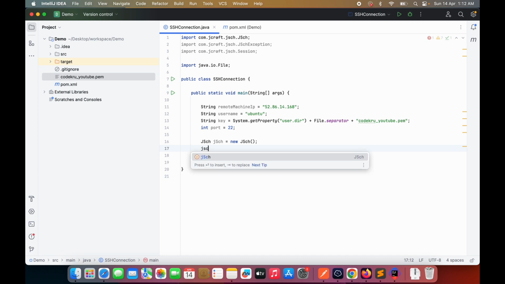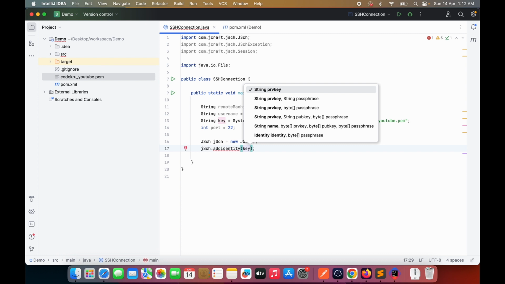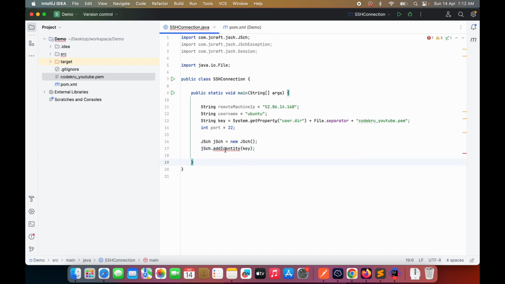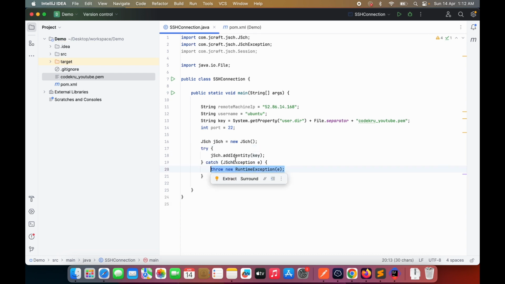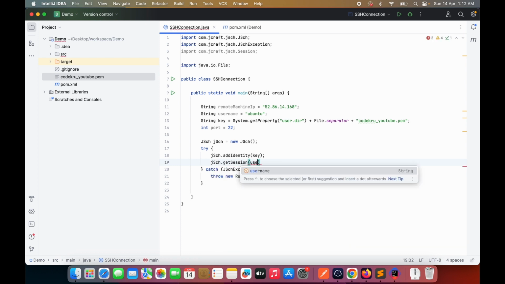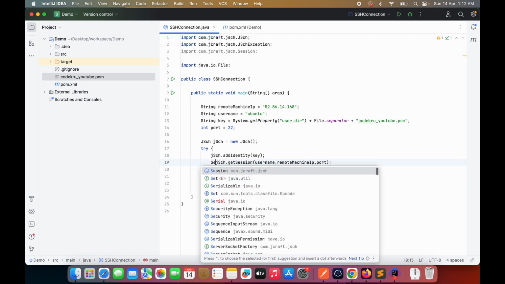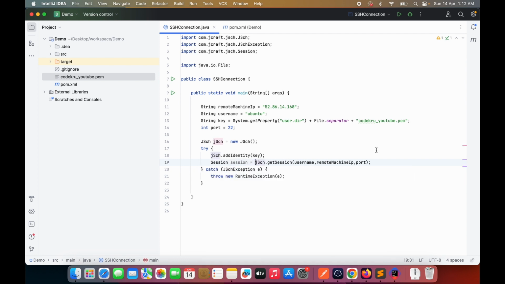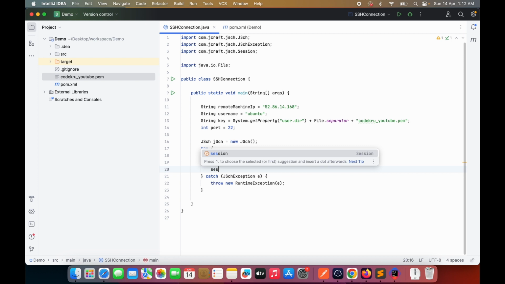We are going to add the file. This is giving an error because we have to add the try catch statements. So let's just add those. Now we have added the key into the identity. We can just use that key to get a session. We have to pass the username, the remote machine IP, and the port number. We can just store the session in a session variable. Now we can just connect to that session.